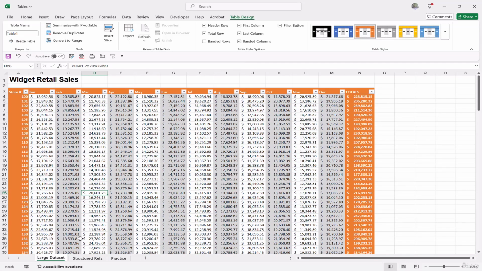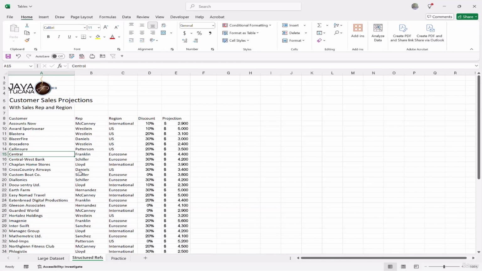Let's go ahead now and go to the Structured References tab. And now I'm going to go ahead and convert this to a table, but this time I'm going to use the keyboard shortcut of Control-T.